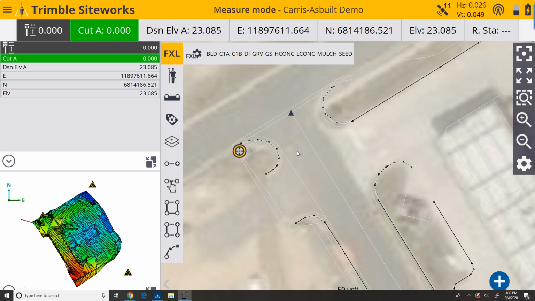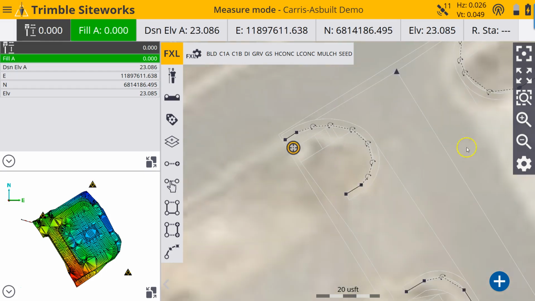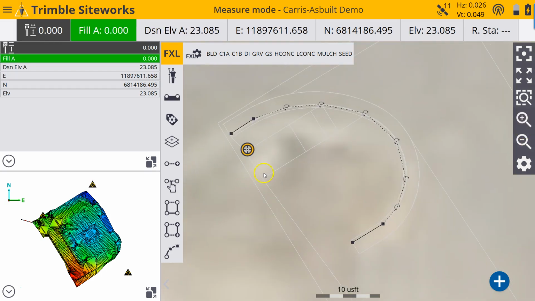All right, so what I'm gonna do now is locate the sidewalk. I'm gonna start back up in this corner over here, and I'm placing my location. So I'm just gonna zoom in, get my location placed.